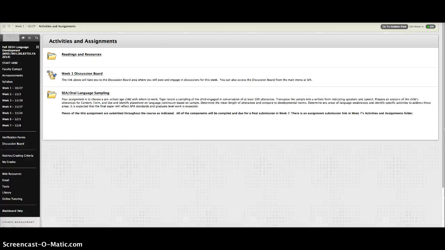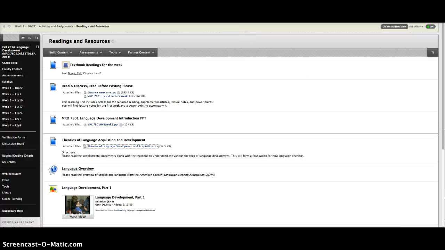So let's go back and take a look at our readings and resources for the week. We've already mentioned that you need to read chapters 1 and 2. You also have a PowerPoint and a short little lecture that accompanies that PowerPoint. And actually you have another PowerPoint as well with some additional information. Now, I'm not going to take the time to go through the PowerPoint with you now because it is quite self-explanatory, as is the information in the little mini lecture.